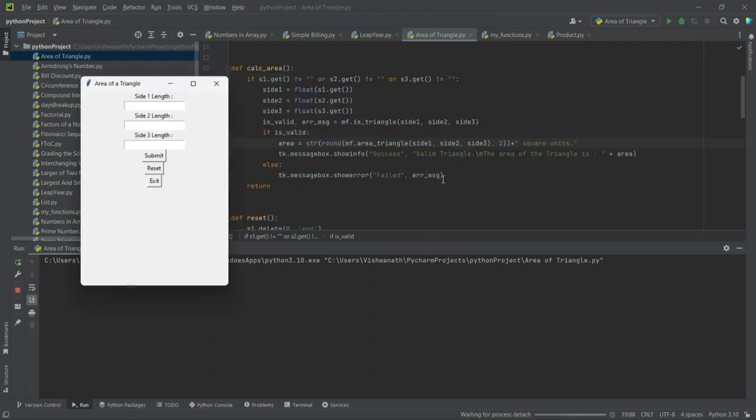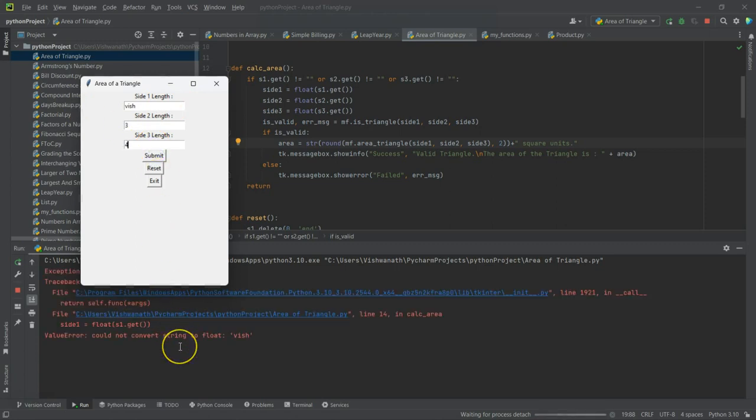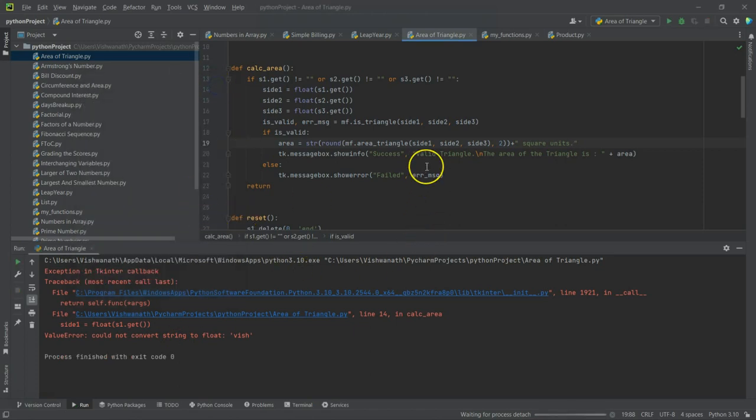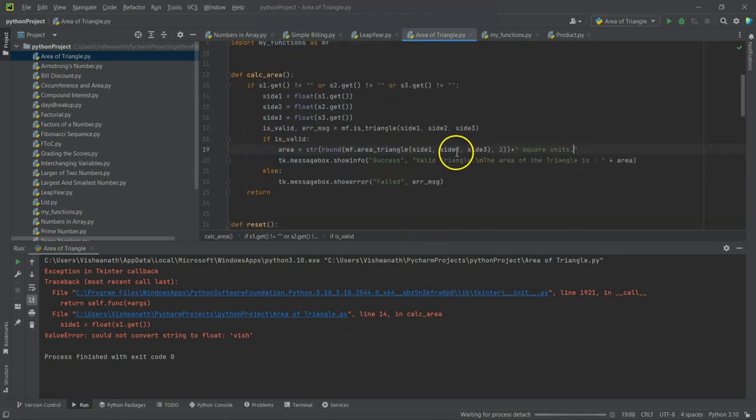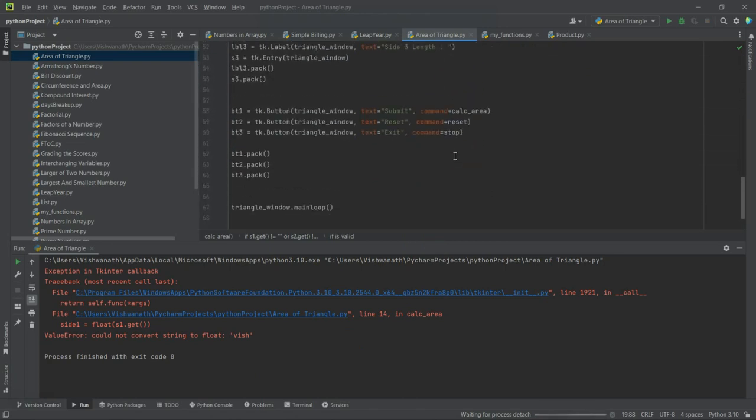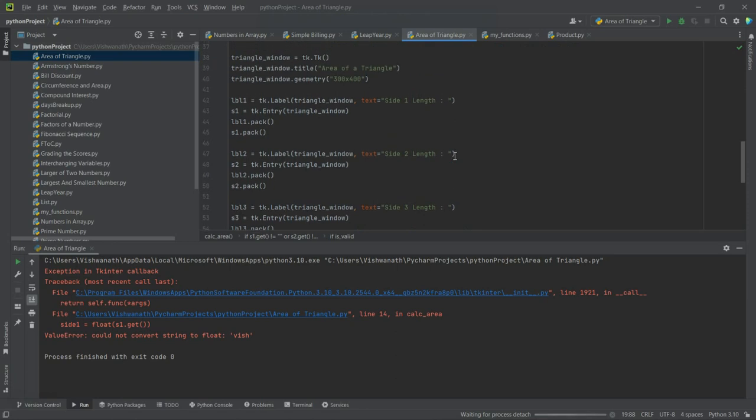Okay, now let's again run this and let me type some characters. Let me say 3, 4 and I say submit. Now this gives me an error. So that means it should allow only numeric entries, right? So what do I have to do? I have to take care of it in these entry fields.